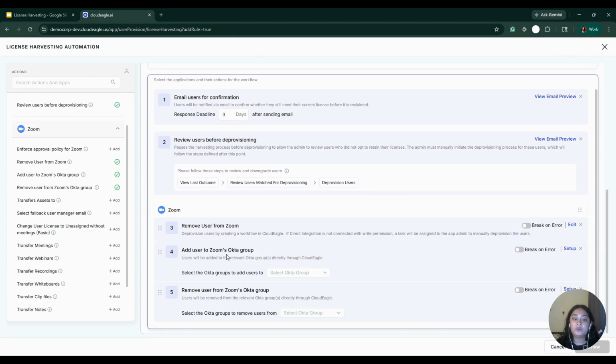Then add user to Zoom Okta's group. So you can add any user from the Zoom Okta group, if you want to make sure that you take the license from the Okta. Okay, so then we have the next step, which is add user to Zoom's Okta group.